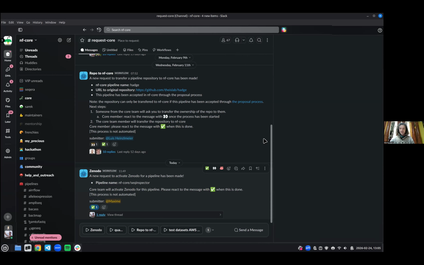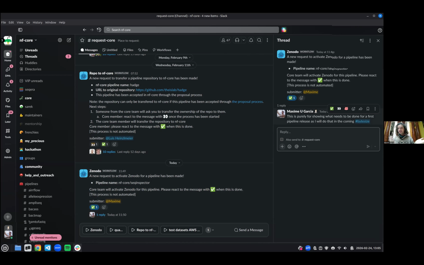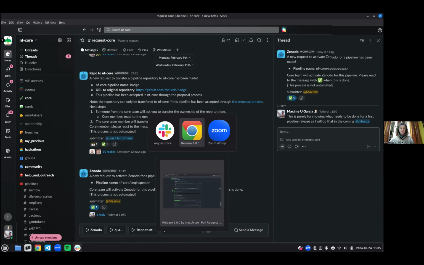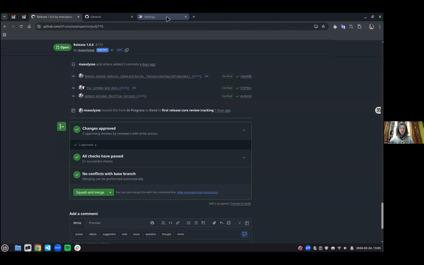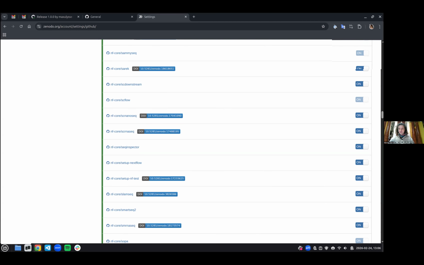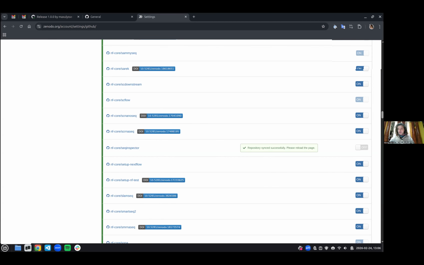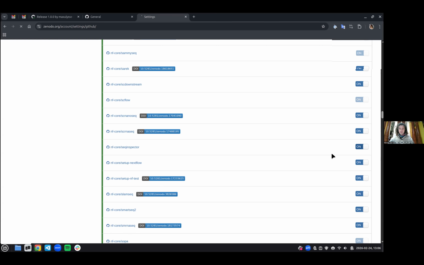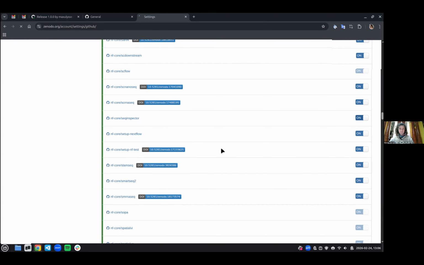When that request is done, a core member, such as myself, I did that myself, will handle it. So in that case, it's just showing what needs to be done for a Zenodo release. And on the Zenodo side, a core member will have access to all of the Zenodo pipeline. You can see here on seqinspector, now it's turned on. So when I release, there will be a Zenodo record for the seqinspector pipeline.